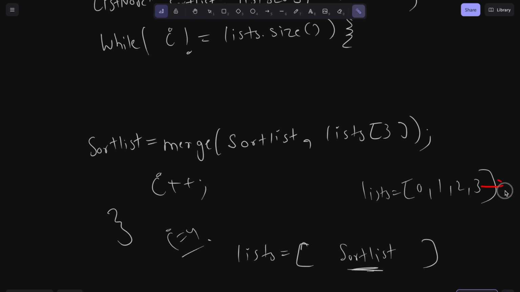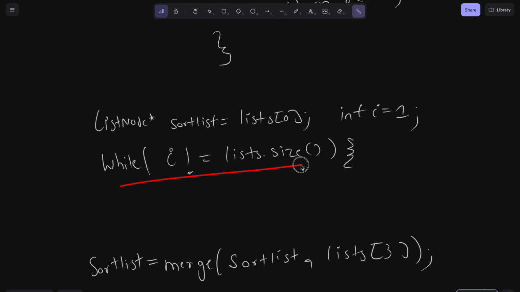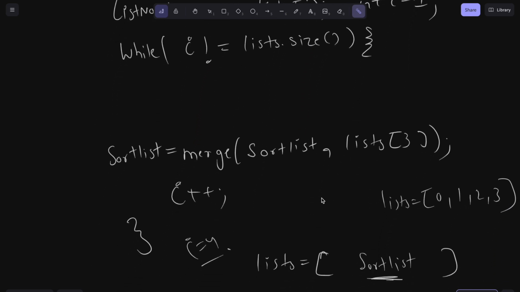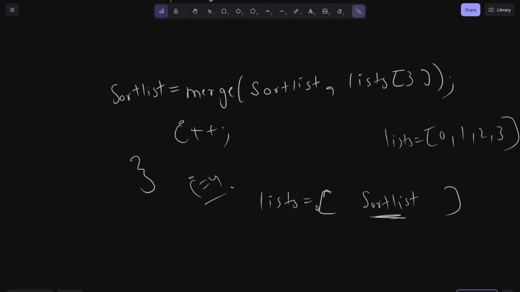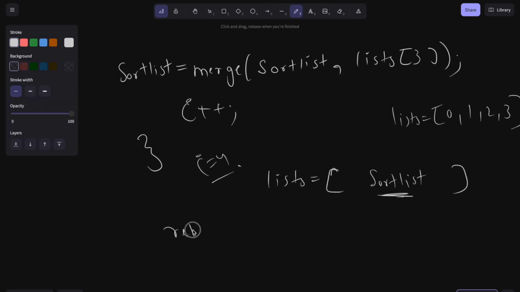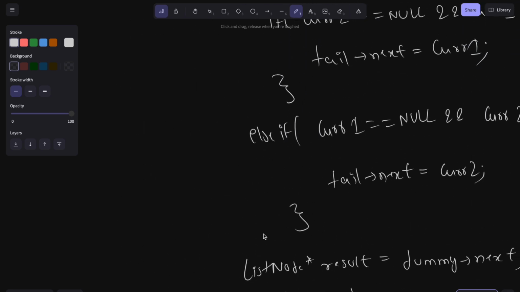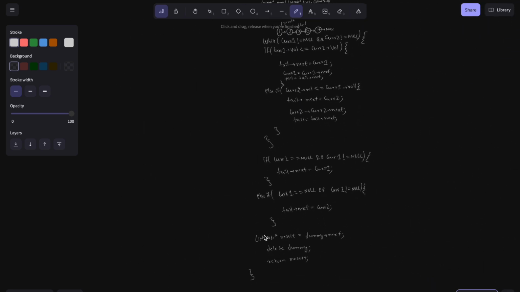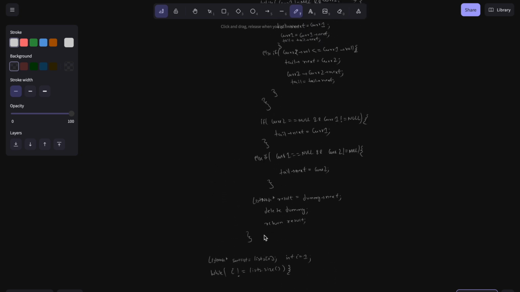And now there's no more list left to merge. So we simply stop our while loop when i becomes equal to the size of the list. This is the whole logic. Okay. In the end, you can simply return this sort list. And this is going to be your code. This whole thing is going to be your code for this question.